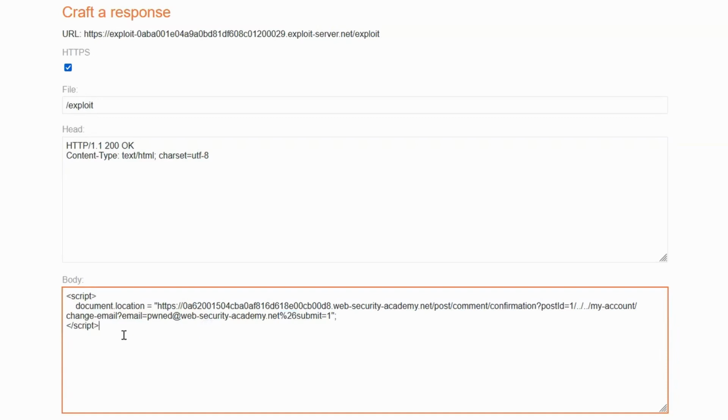So the flow of this is as follows. Victim lands on attacker controlled domain. Attacker controlled domain directs the user's browser to that redirect link. So this is a cross-site request, but we don't need the cookie at this stage. We simply need the web app redirect functionality. So the victim's browser goes to /post/comment/confirmation, post ID equals 1. We then have that directory traversal exploit. So the victim's browser is then going to redirect the victim, not to my account this time, but specifically to my account change email. And then we can provide the parameters as part of the query string.